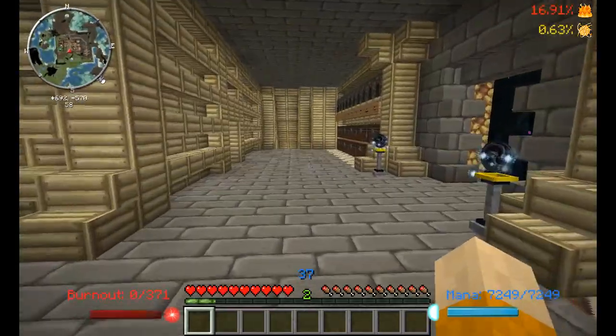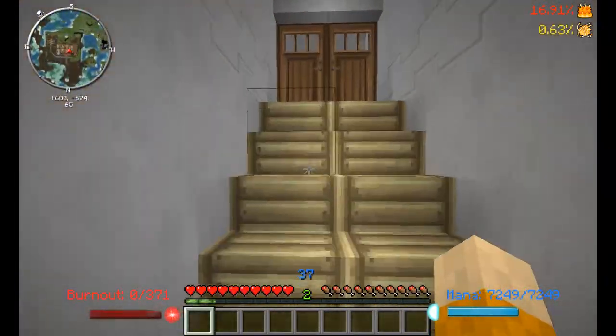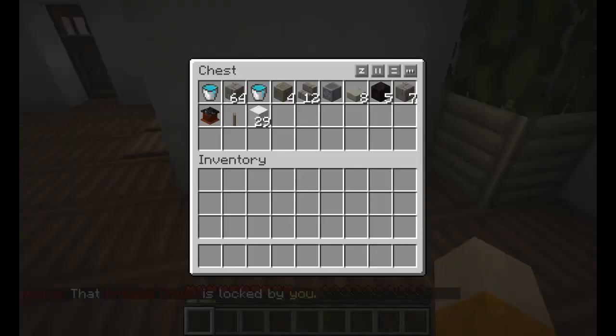All right. So let's go upstairs real quick. I've got some other stuff that I dumped, I believe, in a chest right at the top of my stairs here. There it is. Ding, ding, ding, ding.